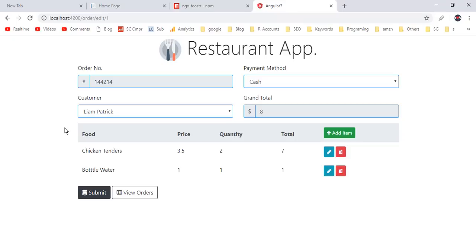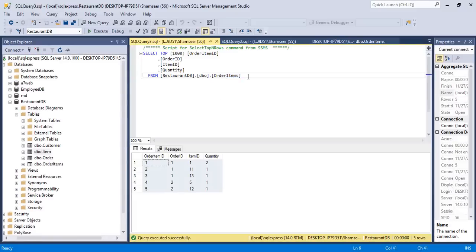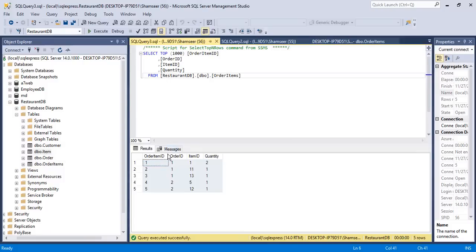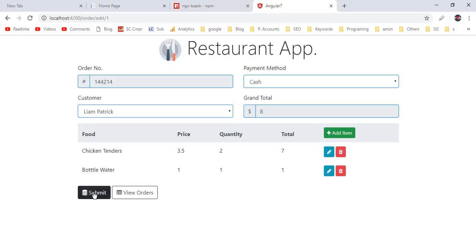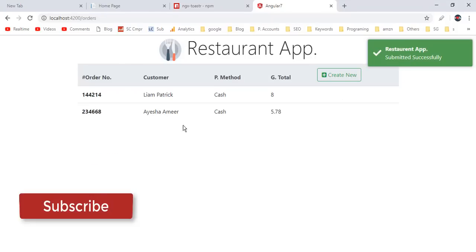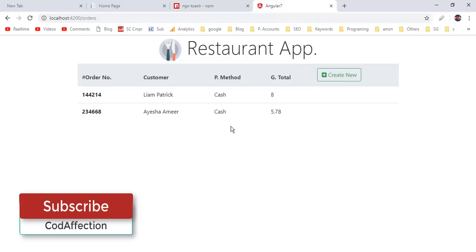Before submitting this form, let's check what the existing details about this order are. Now here we have the order ID. Now let's check the SQL Server DB tables. Currently the payment method is cash, and inside this details table for this order we have 3 detail records. Now let's submit the form. So here we have the success message and we have updated this order list here.